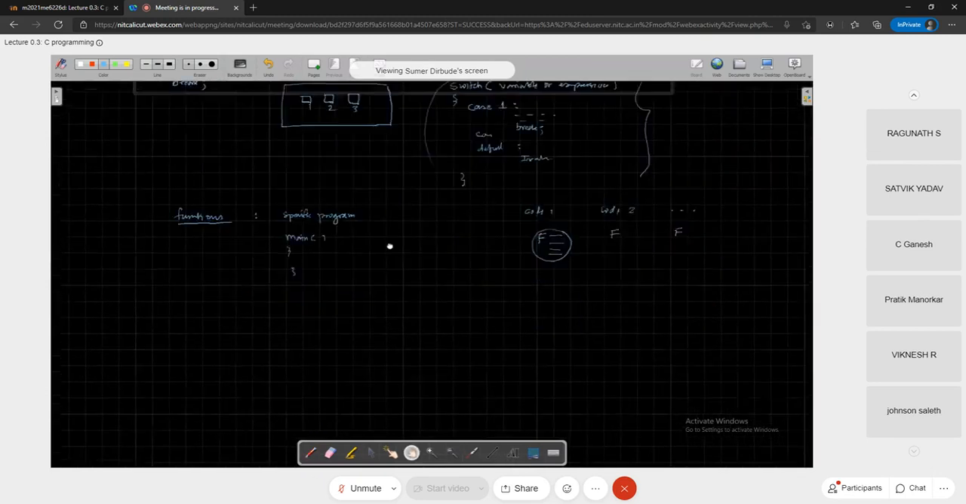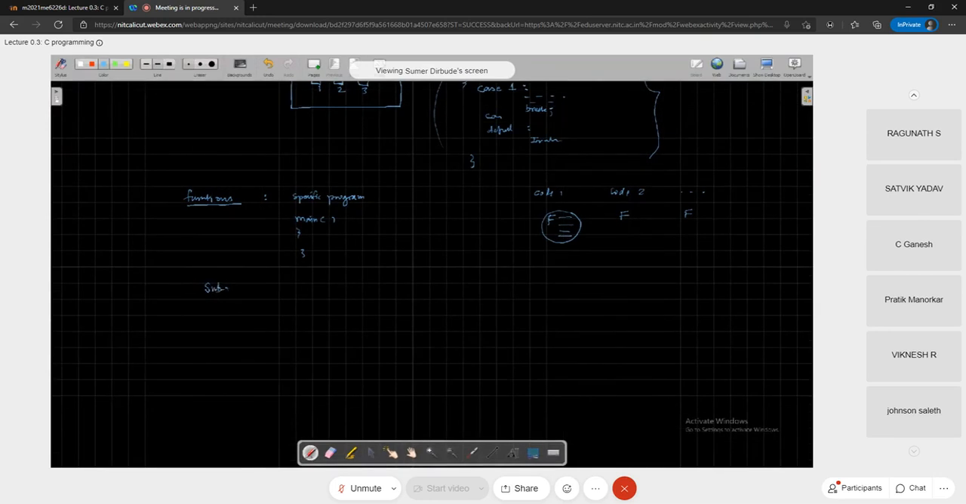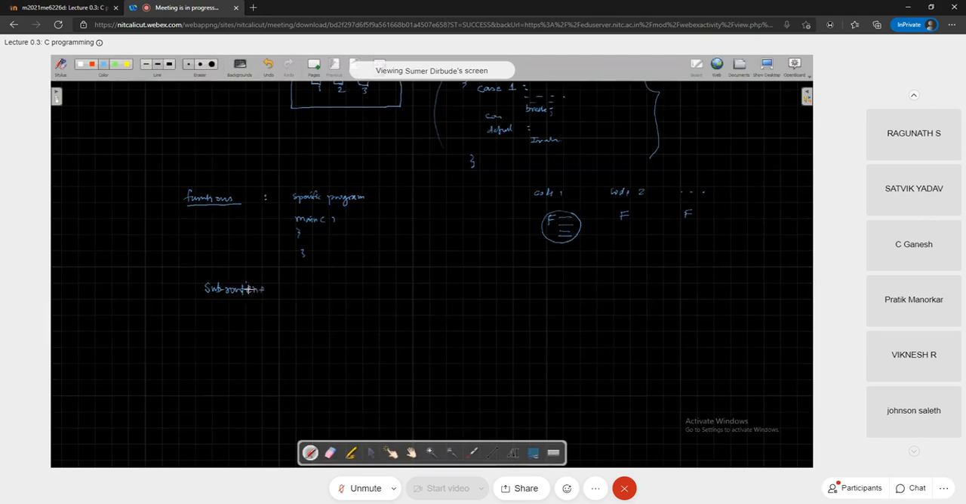Many times there is a word used for this function, called a subroutine. So what is a subroutine? Subroutine is a sub program. This is nothing but a sub program, and a sub program is like a specific program. So subroutine is nothing but a function.